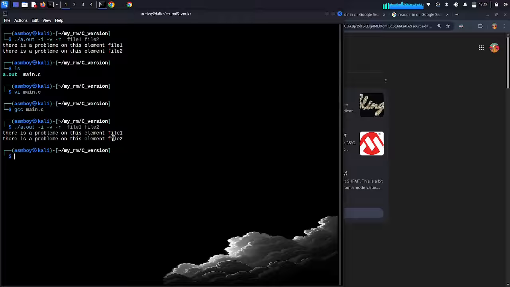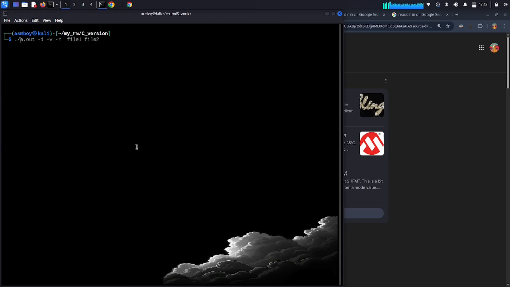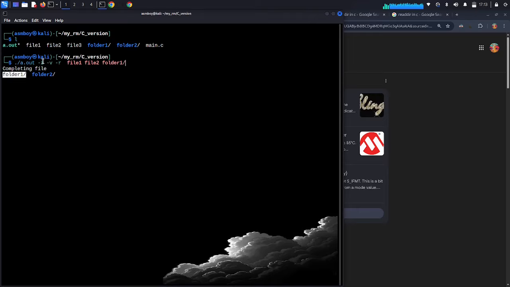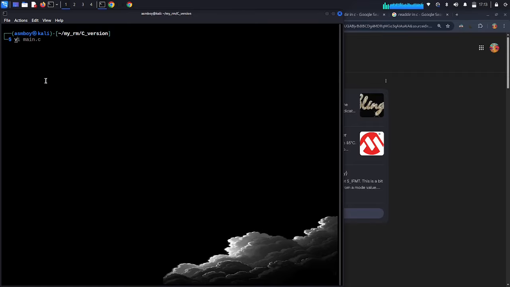Here it will show us a problem because there is no file1 and file2. Let's do touch file1, file2 and file3 for example, and let's run again. Yes, this is a file. For example, let's do mkdir folder1. Okay, and we have here two folders and three files, so let's run and let's do folder1. Okay, so this is two folders and one directory. Good, let's continue. Let's do vim main.c.